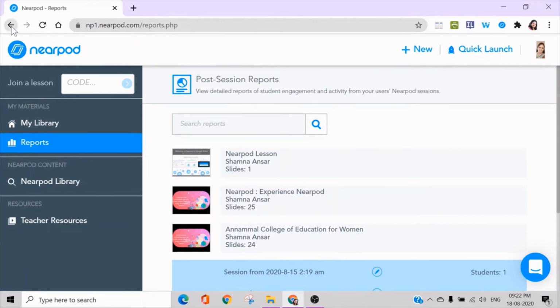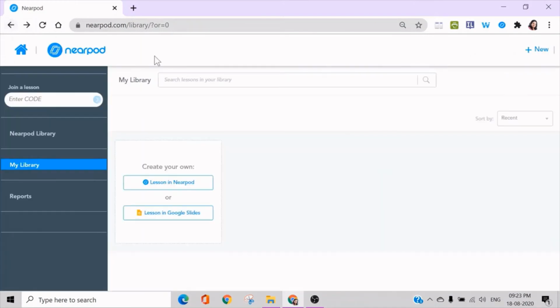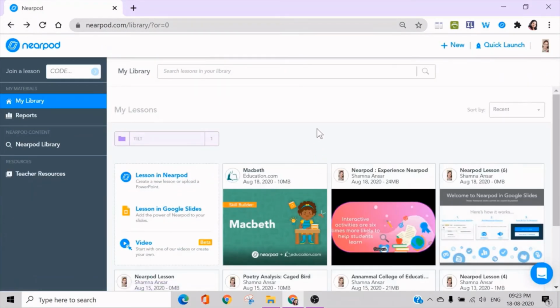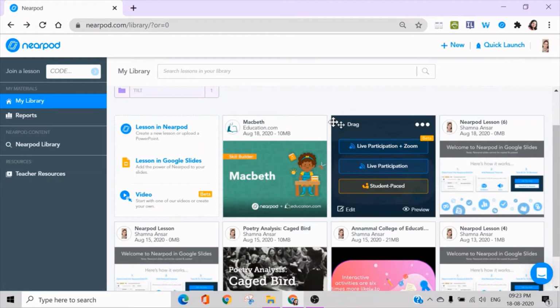Now we will go back and see how to launch a Nearpod lesson. It's very easy, very simple to launch a Nearpod lesson. You have 3 ways to launch a lesson. You can find it here.